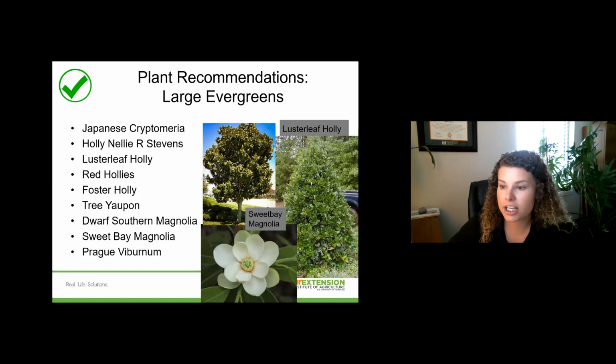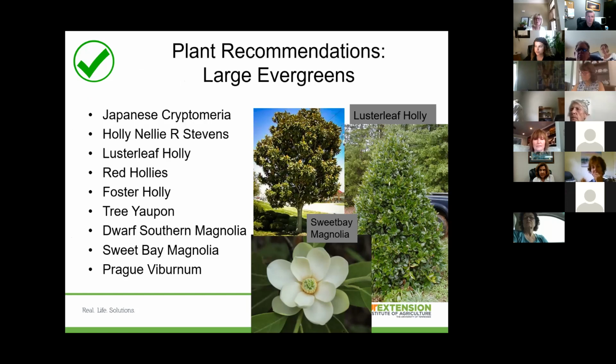For a larger evergreen that you might be considering for a screen, a luster leaf holly is good. It's going to be a slower grower, but you can see it does have that conical shape. That photo there on the right had not been trimmed or pruned at all. That's just how it grows.